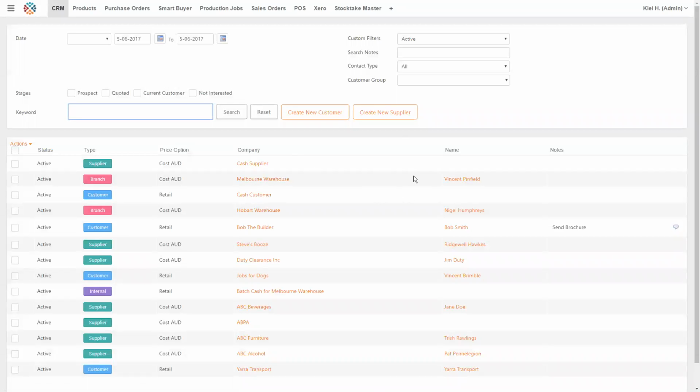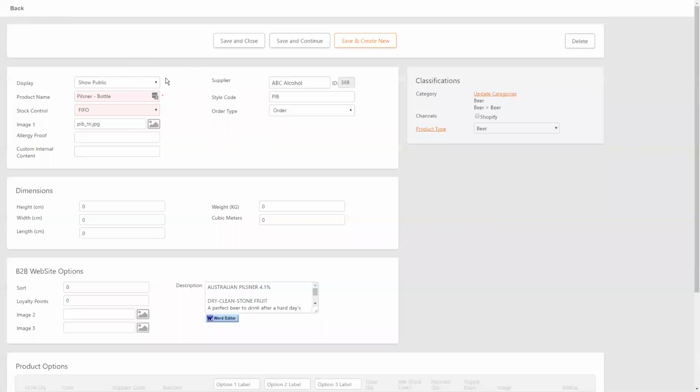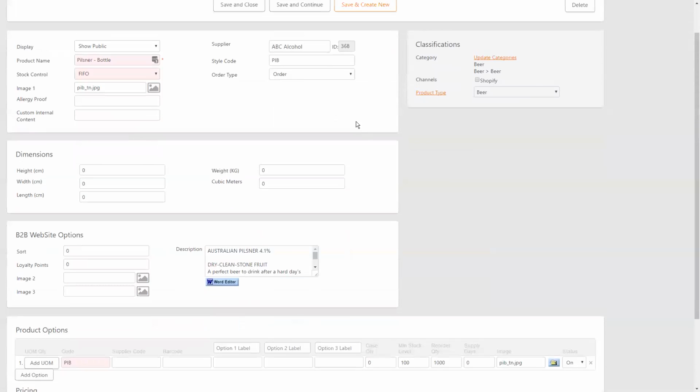Okay, so moving on, we look into products. This is of course going to be the place that you are going to be setting up your products for sale or for order. Now, for example, if I click into an example product, you can see through here you've got the product name and the stock control, which are your 2 mandatory entries. Now, of course, stock control being your first in, first out, batch, serial or non-stock process.